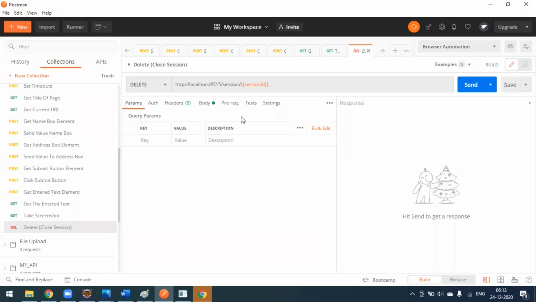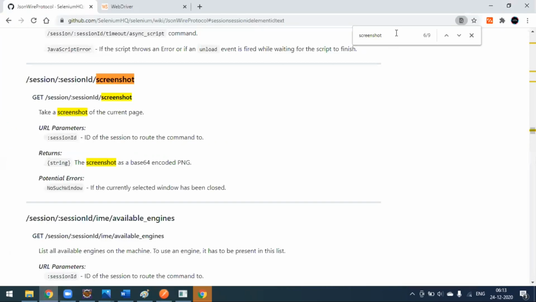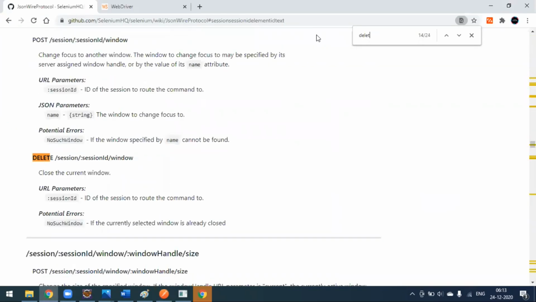So the delete will kill the session ID. It is again a delete method. We don't want to pass any body here. So I will go for a delete method. Yeah, so this is a delete method.